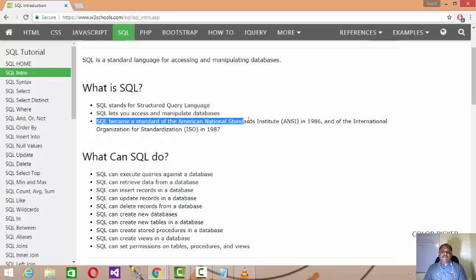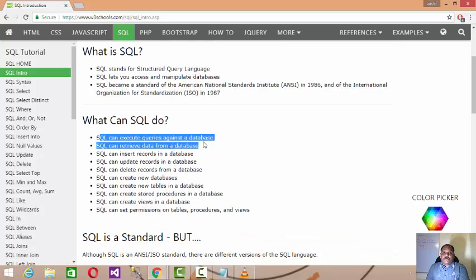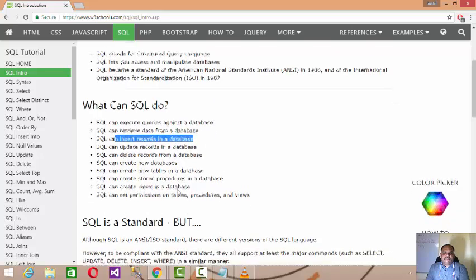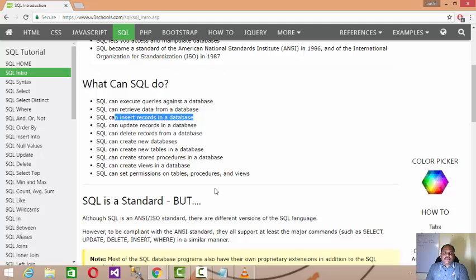SQL became an American National Standards Institute standard in 1986. It means SQL is like a programming language you use for writing programs. In a similar manner, SQL provides you a way to build a query and execute that query on the database management software. SQL can execute queries against a database, retrieve data from the database, insert data into the database, and so on. You can read all the literature given in W3Schools to understand some basics about SQL.